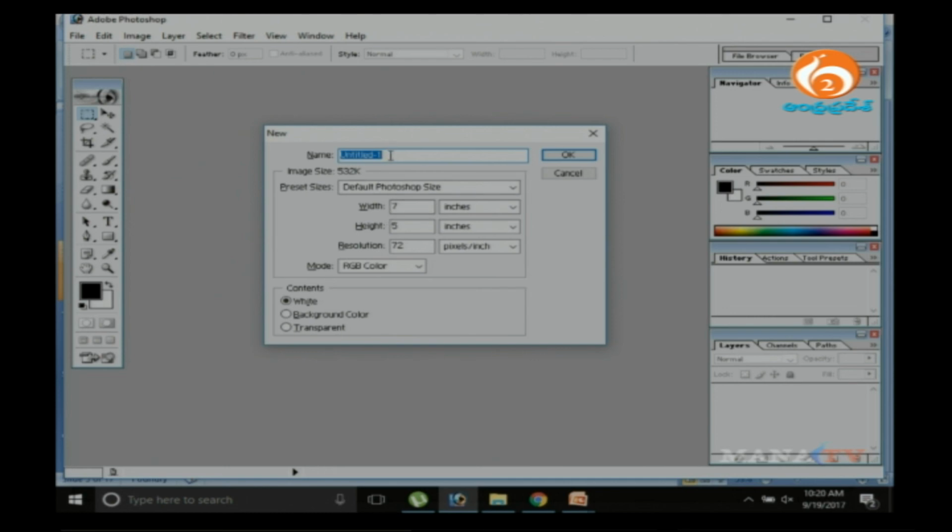So let us give a proper name here, that is APSSDC brochure, or APSSDC template. As I have said, what size are we doing it in? We are doing it in A4 size paper.